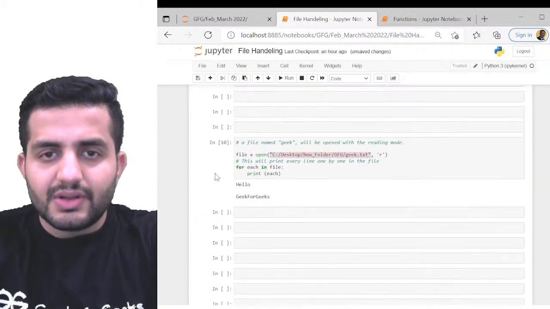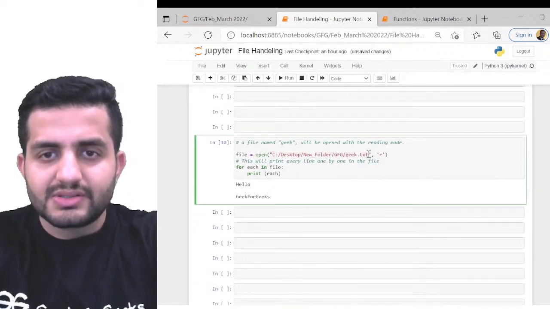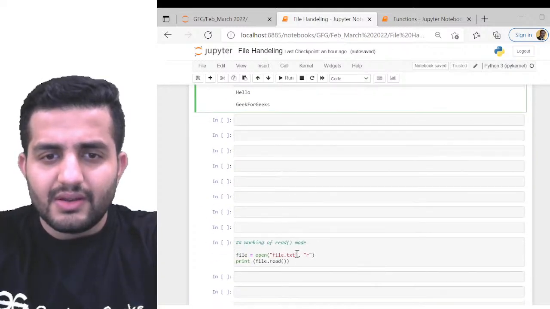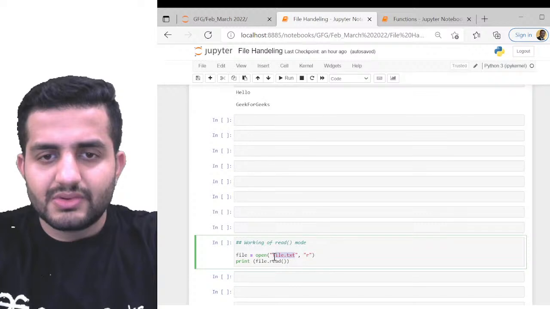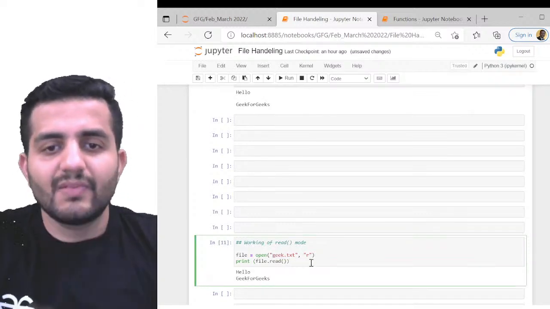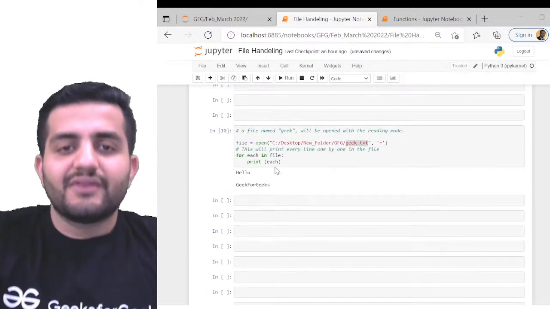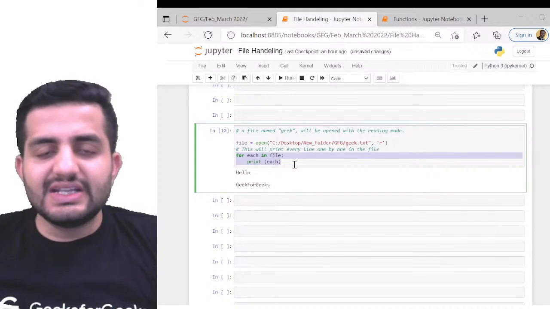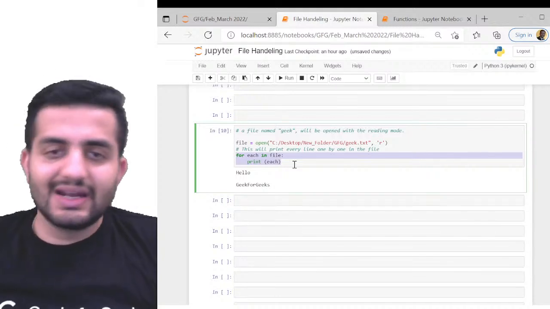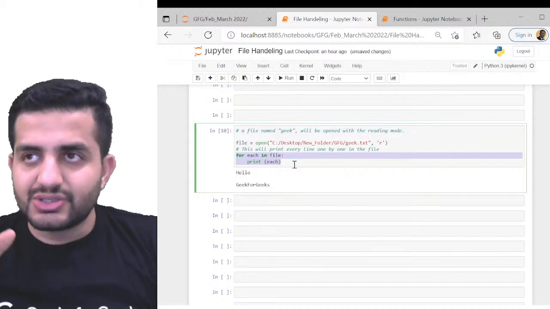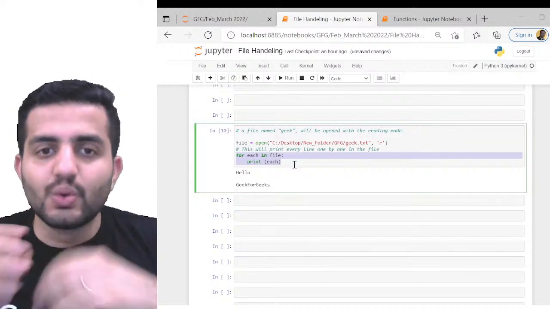Okay, so let's use this GeeksForGeeks text file for now. Let's see this. So what I did here, first, I printed the entire element, right? I did for each in file, print each. So basically it is printing using the end of line concept. I told you that in the file there are two lines.